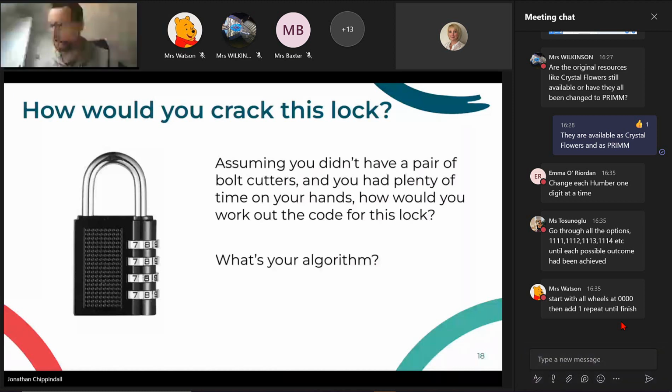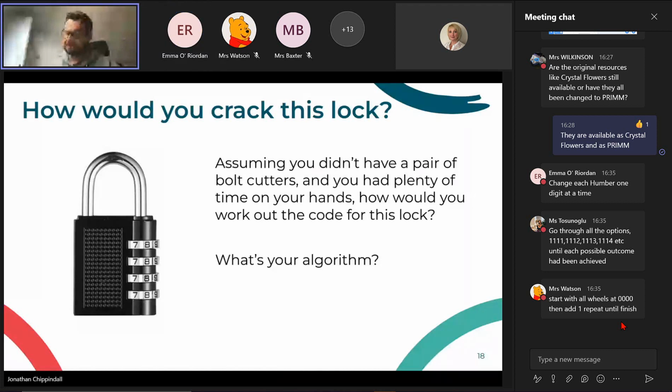I didn't know how to explain it. So I would put them all to 0, 0, 0, 0. And then I would change it to 0, 0, 0, 1, and then 0, 0, 0, 2, and so on, and then you would just go through. I can't remember how many combinations it is for a 4-digit lock, but you would just go through them all one by one if you had all the time. I presume it's 10,000 because it's 9,999 plus 0, 0, 0, 0.